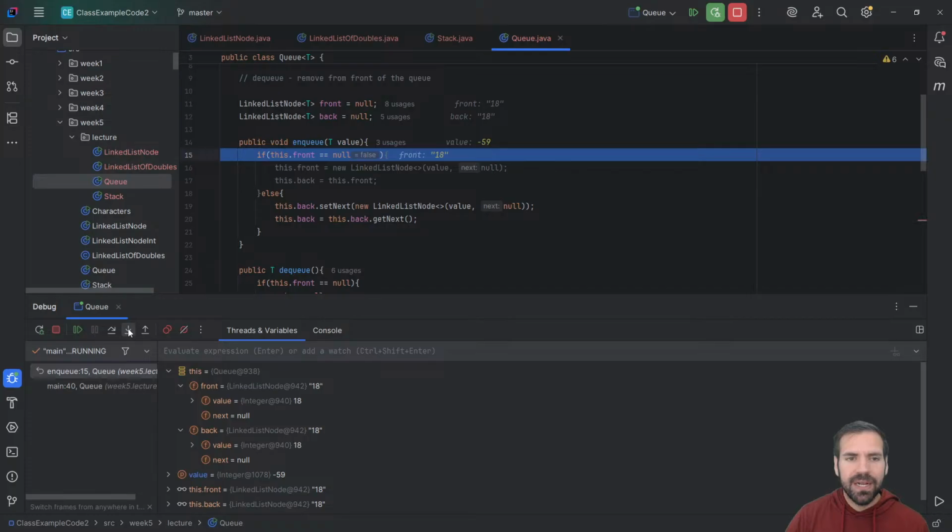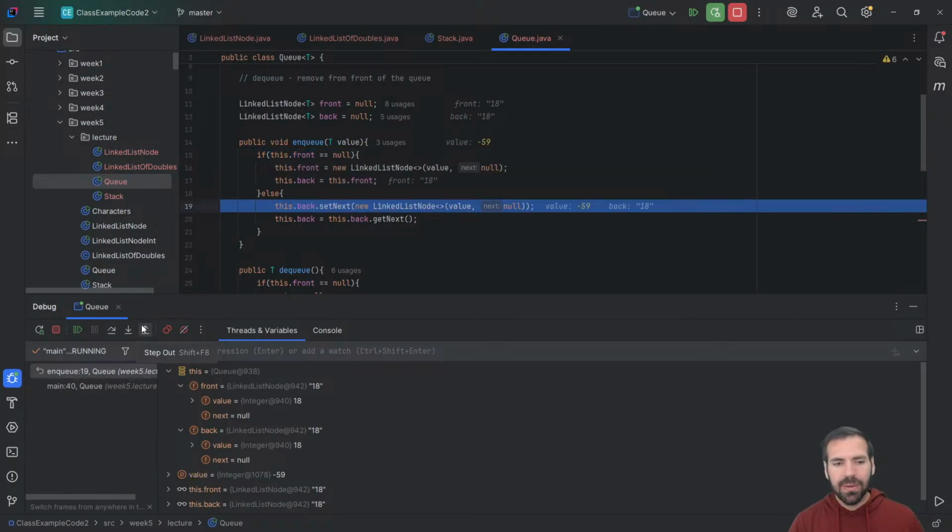We're going to enqueue 59. Now front is not null. So now we don't have to mess with front at all. 18 is the front of the queue, and until we dequeue, that will remain true. And so we only have to mess with the back of the queue. We're enqueuing at the back. We're done messing with the front until the queue's empty again.